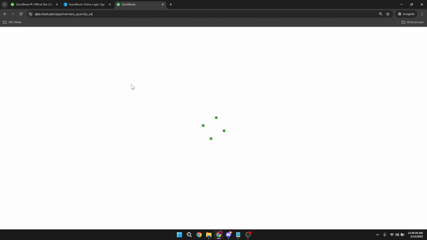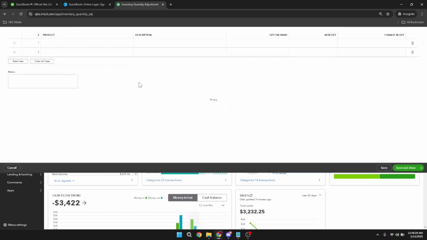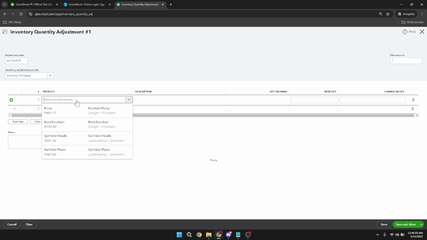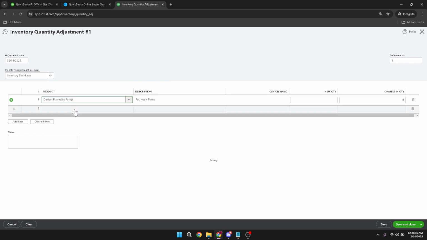Having accessed the inventory adjustment page, the next thing we need to do is add the product you want to adjust. If the product already exists in your inventory, you'll simply need to select it from the list. However, if it's a new product, you may need to go through the process of adding it to your inventory catalog first. Once the product is selected, focus on typing in the quantity adjustment.